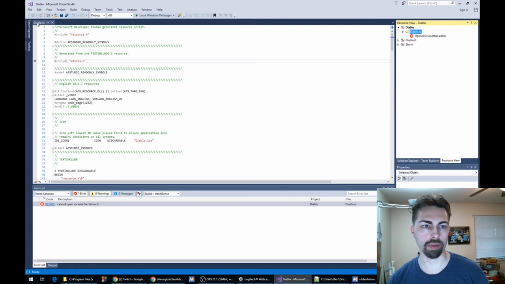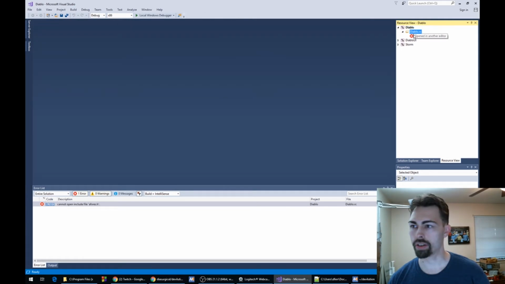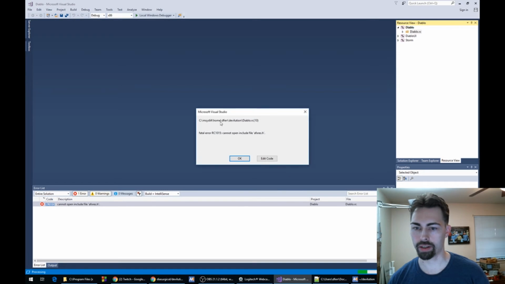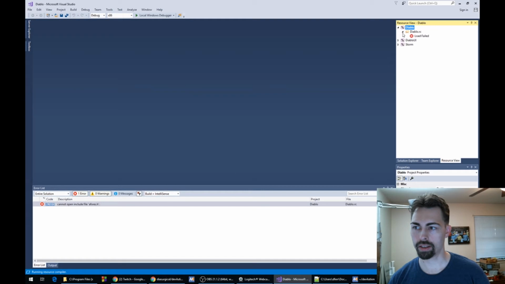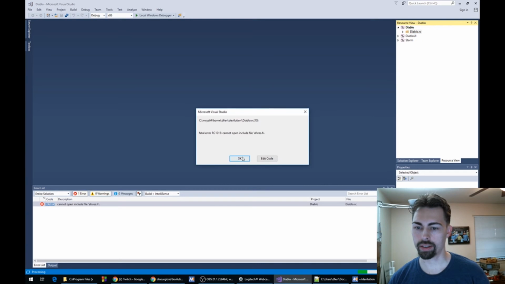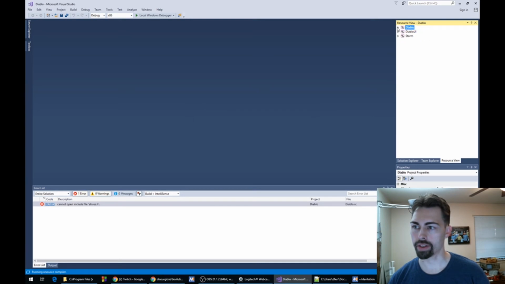Even though I don't have MFC, maybe I can view. Here it is, the resource view. Let's close that, reopen it. Oh. Okay, now it's not even going to let me do anything with that. Okay. Well, that's unfortunate.